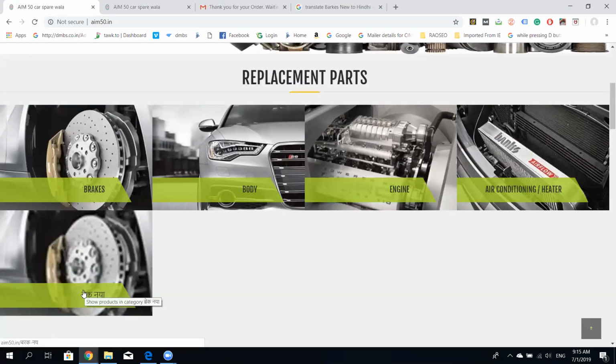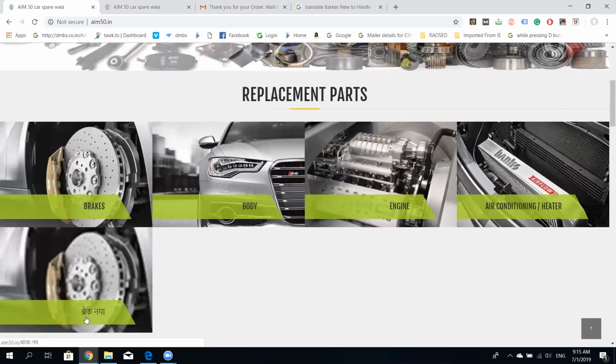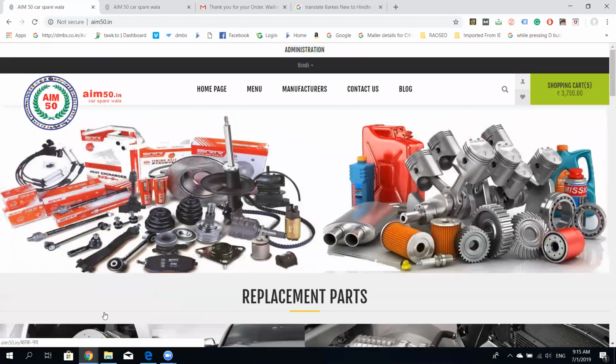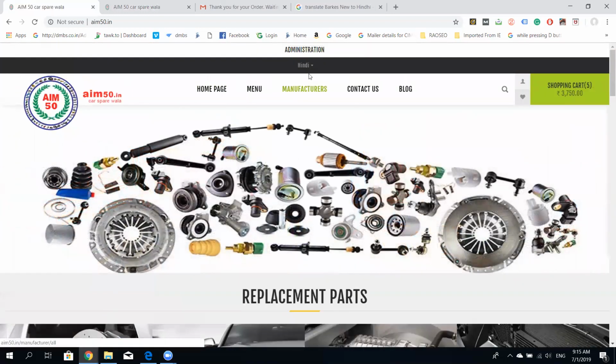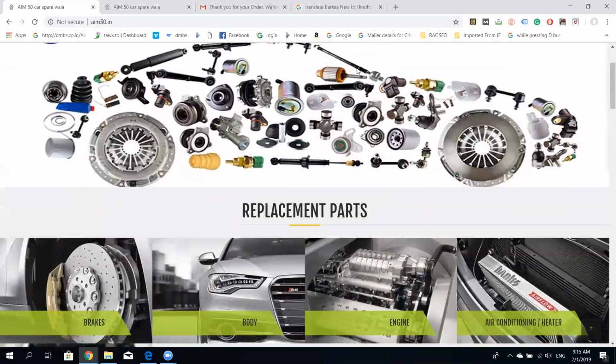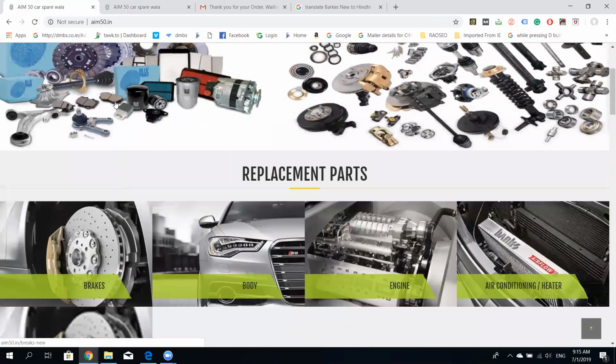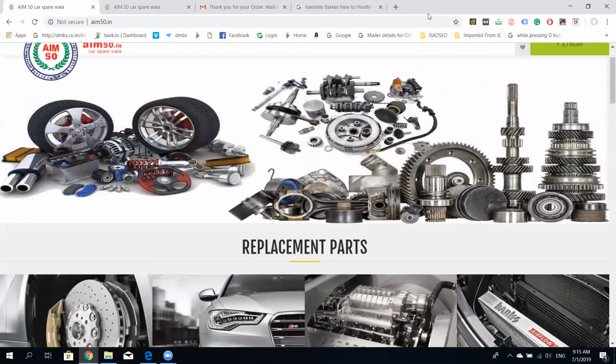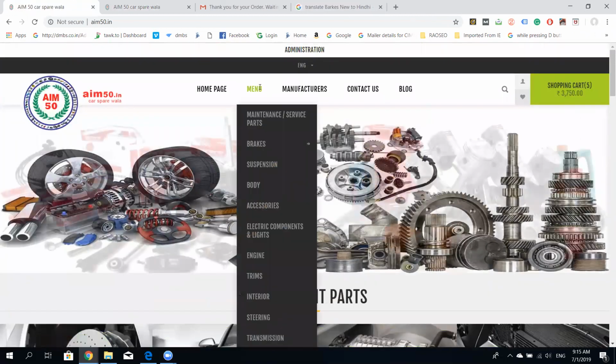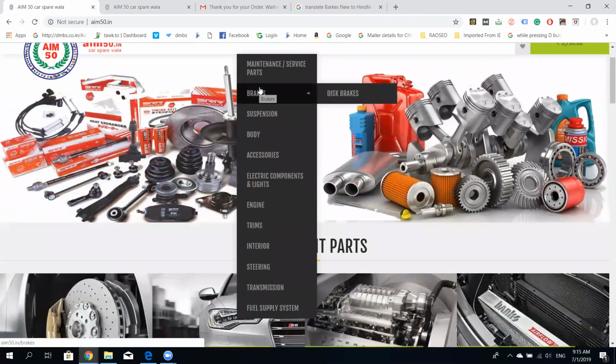Okay, do you see here? It's already showing up as Break Naya. We are on Hindi, that is the reason. Probably we should go to English. If you go to English, you can see the name is showing as Disc Brake New. So this is how it's being added, and you'll be able to see that over here also.